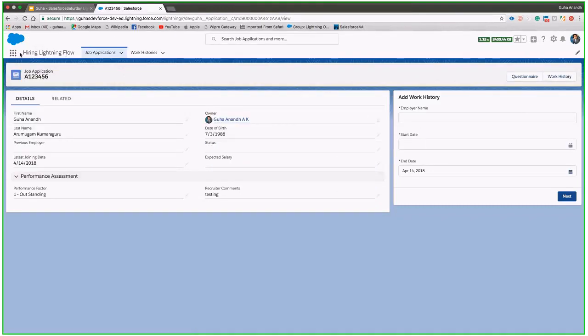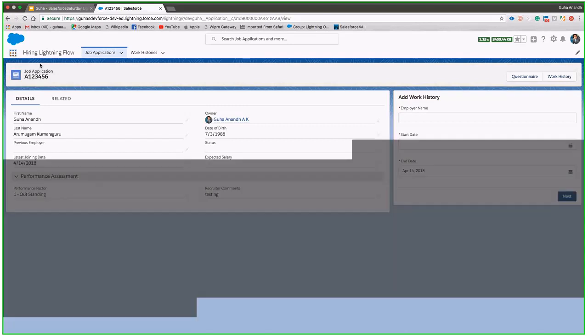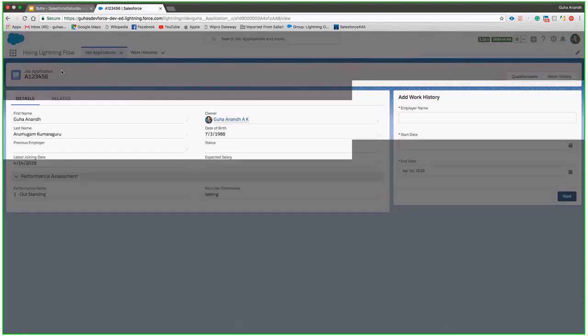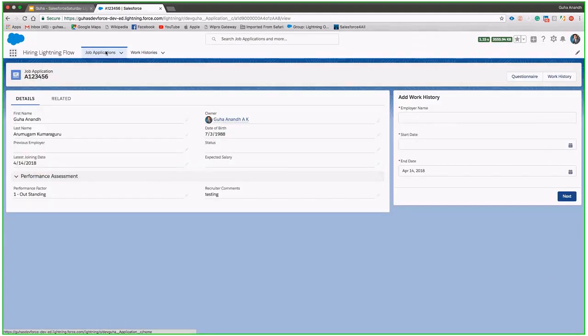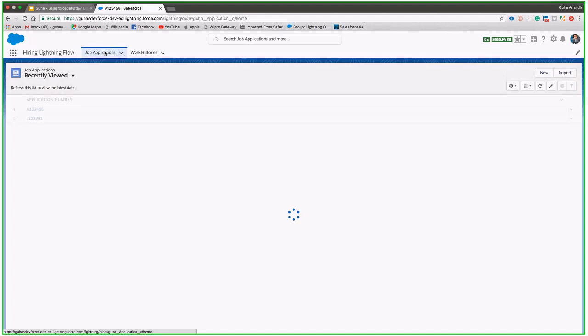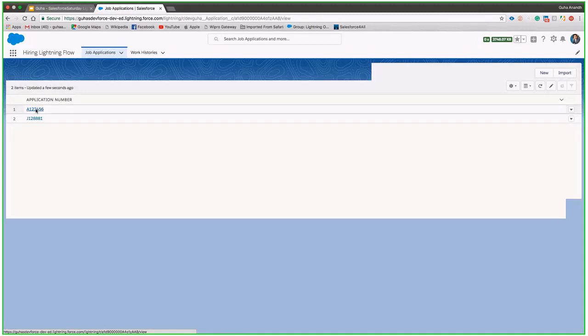Okay, so I have built a small demo application called the Lightning Flow. I have two tabs. One is job application and the work histories. So the basic concept of this application is I'm going to build a job application record, and each job application record corresponds to a particular candidate.